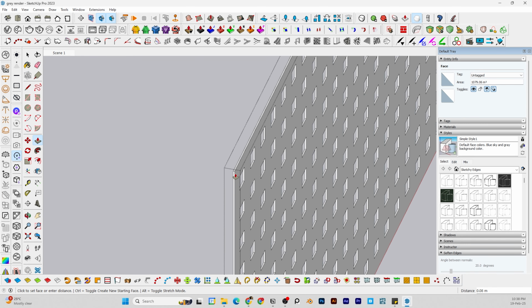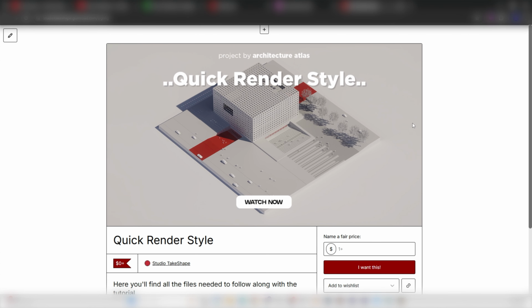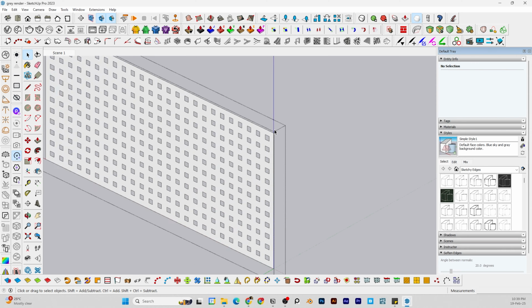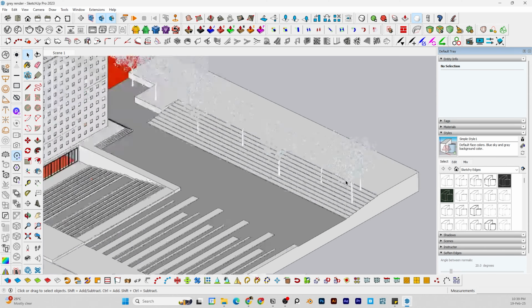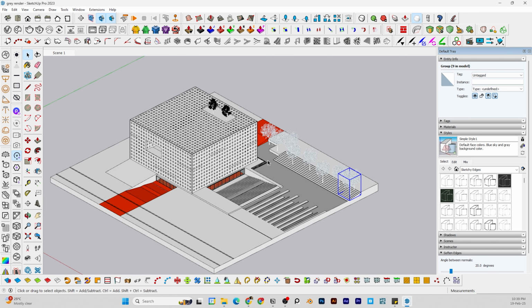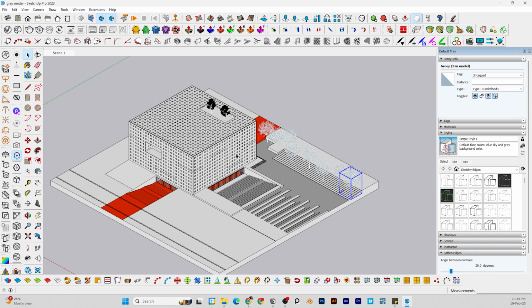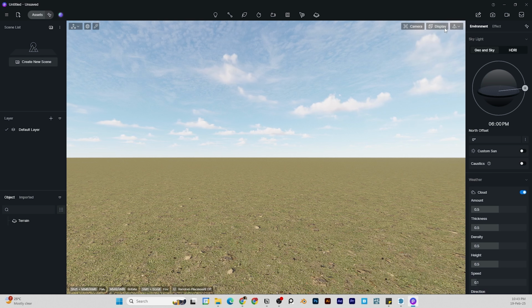You can download this model to follow along with the video or use any model of your own for that case. I have kept this model very simple. I have only 3 materials applied for the whole model: one for the light grey, one for the dark and one for the popping red. Save the SketchUp file and open D5.